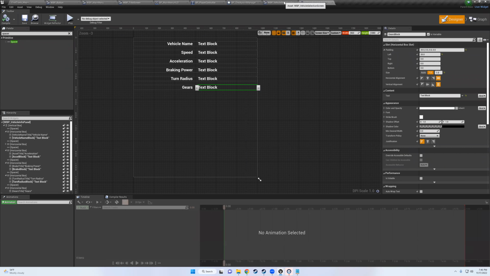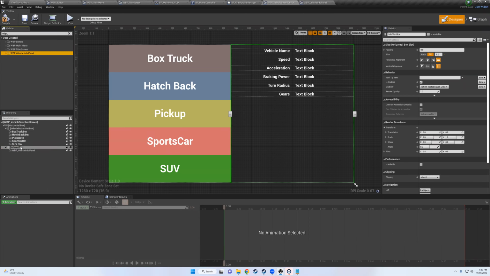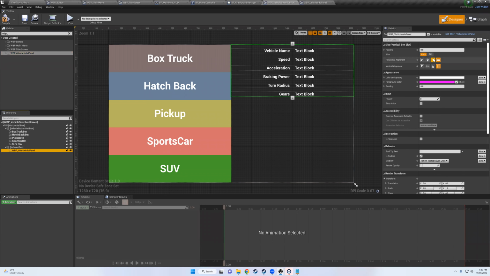Okay, so now what do we need? We need to go to the vehicle selection screen. We need to go to WP, vehicle panel, info panel, and add it to here. And there it is right there. And let's make that bigger. So this is going to be fill.